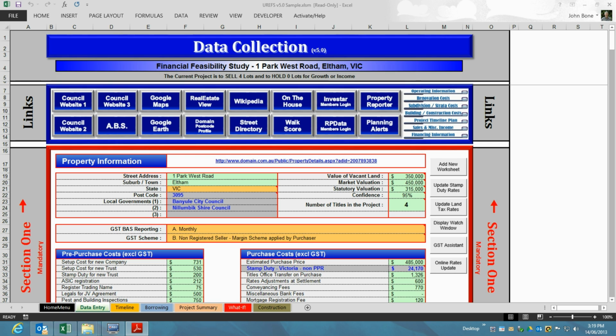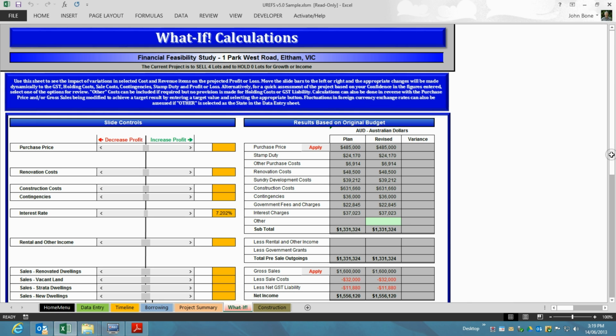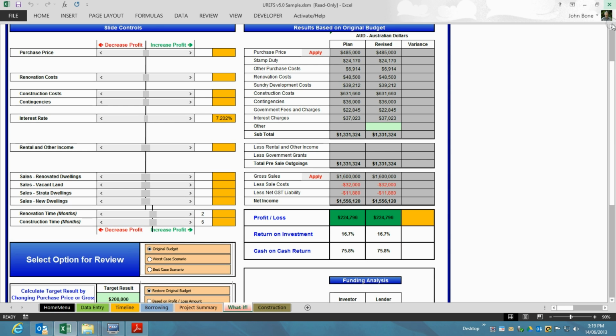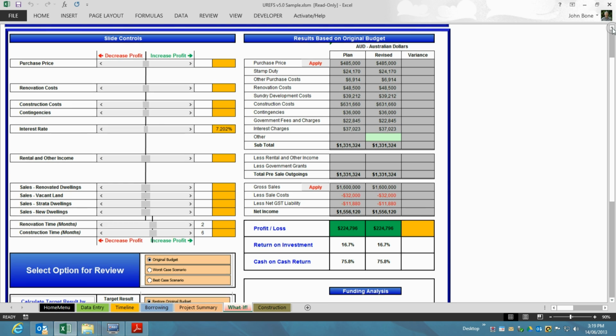The next sheet in this series is the What If sheet. You can use this sheet to see the impact of variations in things like construction costs, renovation costs, and interest rates, and see what happens as far as the projected profit or loss is concerned when these items change during the course of a project.